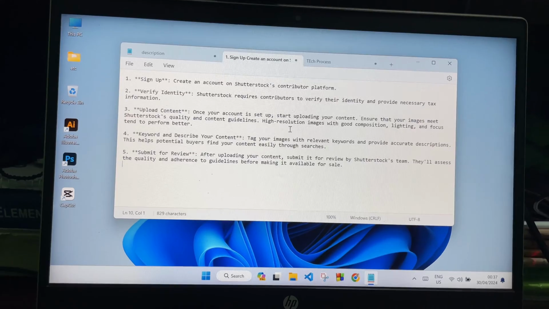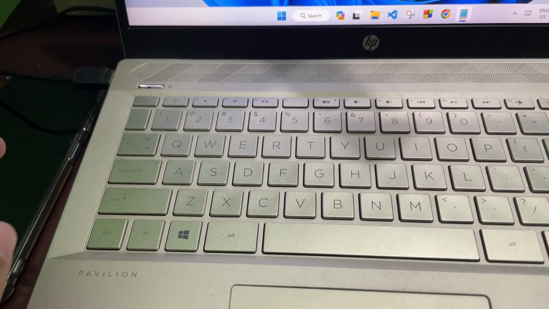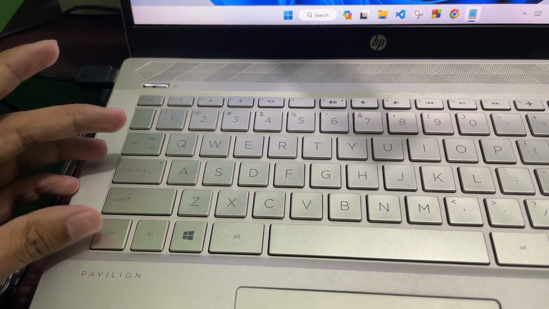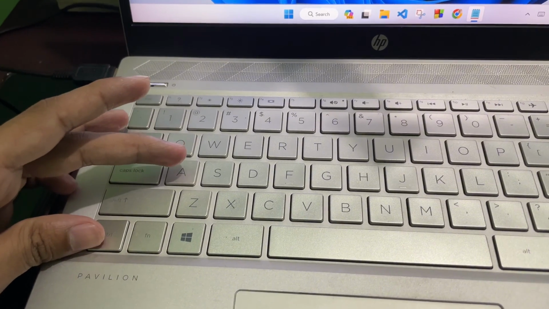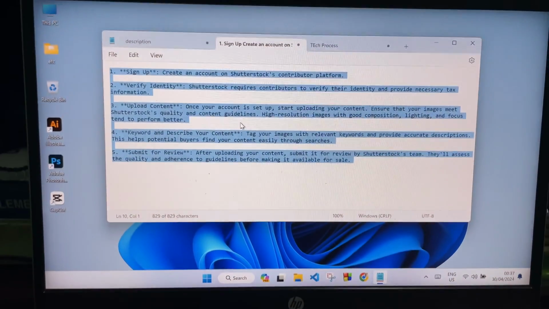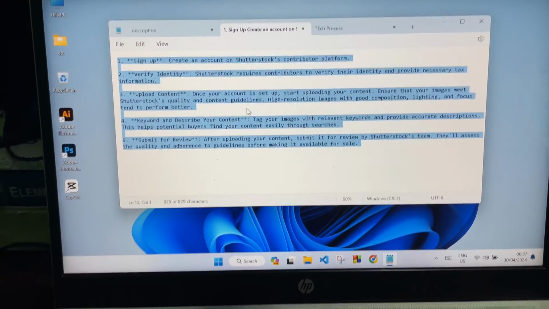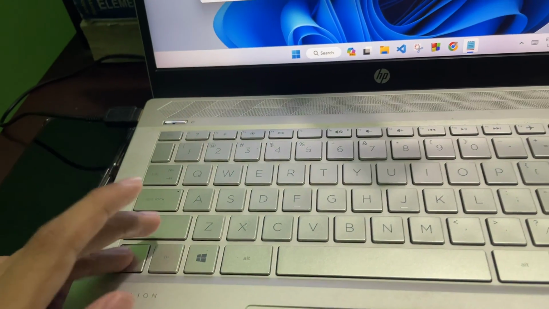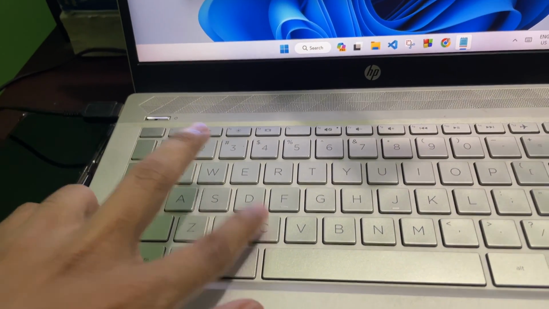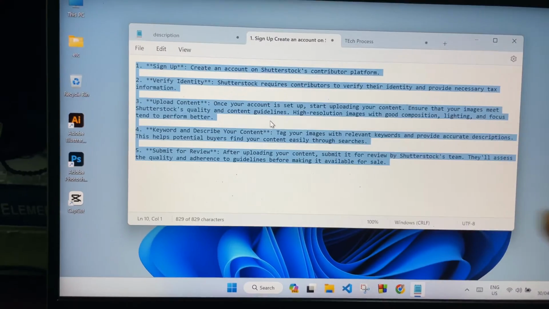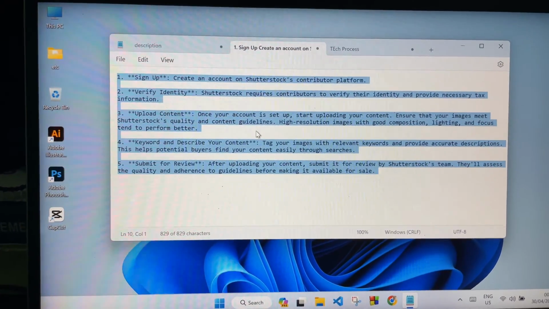Now I'm gonna show you the keyboard shortcut. To select all text, you have to press this control button and this A button at the same time. Then all your text will be selected. Now tap on control plus C at the same time. Then all your selected text will be copied.